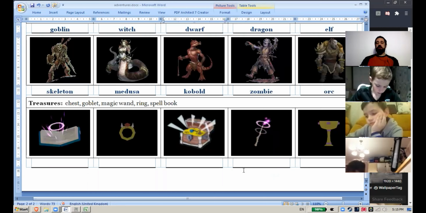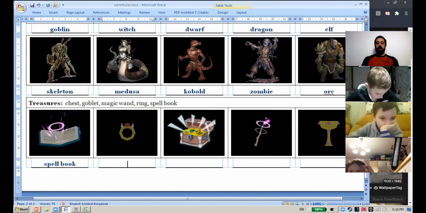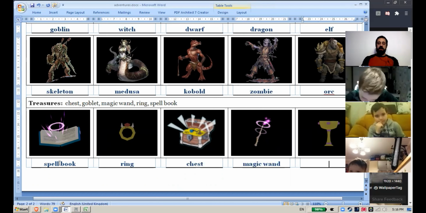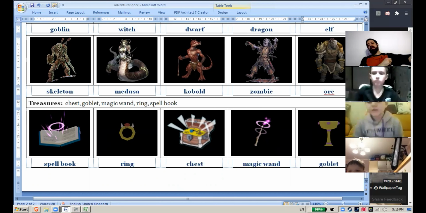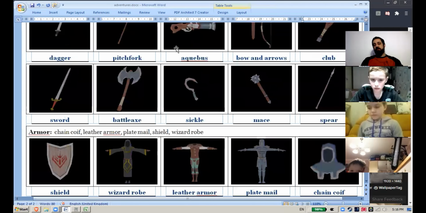Okay, and these are treasures. Which one is which? What is this first one? Spellbook. Yeah, it's a spell book. Right? What is the second one here? A ring. A ring. Good. What is this third one here? Chest. Yeah, it's a chest full of treasure. How about this? Magic wand. Magic wand and a goblet. Yeah, and then a goblet. Goblet. Good. Okay, so these are a lot of words. Hopefully we'll be able to work with them, okay?